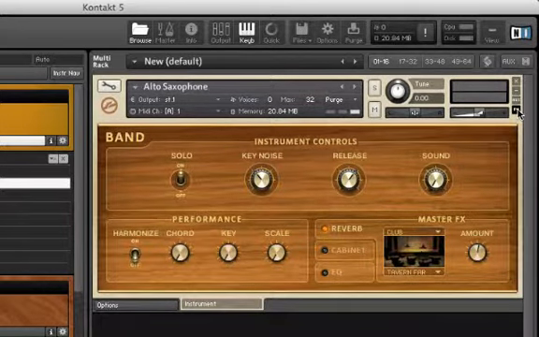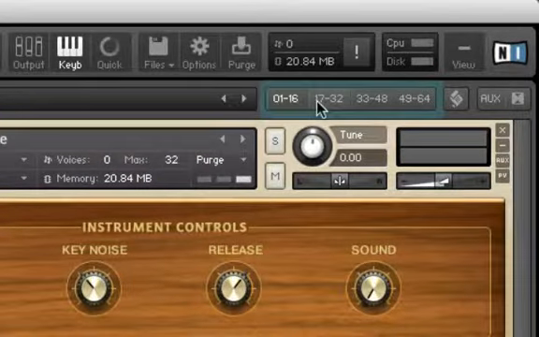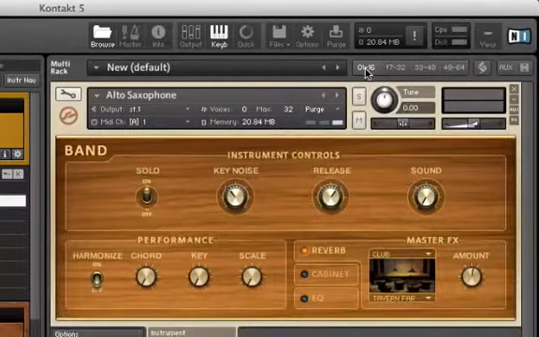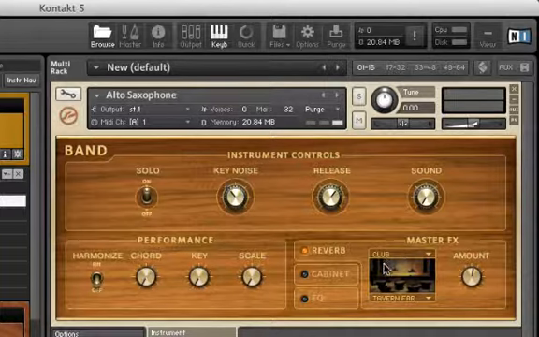If we want to create multiple instrument combinations, known as multis, Kontakt allows for a maximum of 64 total instruments to be loaded at once. Above the rack, we can toggle between groups of instruments by clicking these buttons. We can name our multi as well by clicking in the tab above.